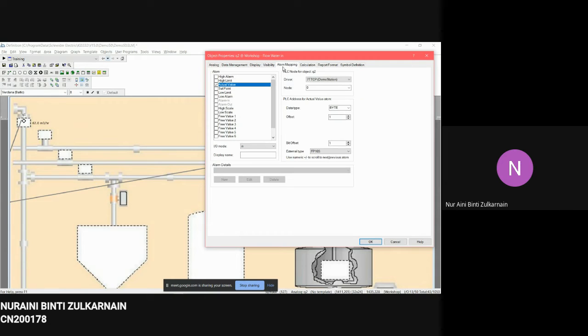And then next is atom mapping. For the actual value, we use IO mode input. The driver is also the same, 70 TCP. The node is 0 and the external type is FP16S. Offset and bit offset is set to 1.